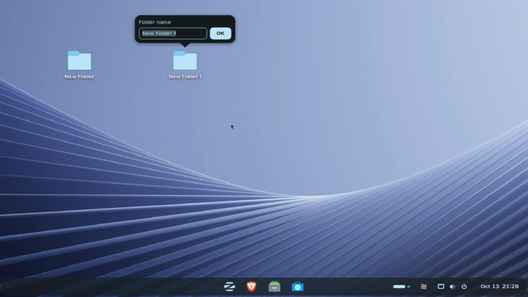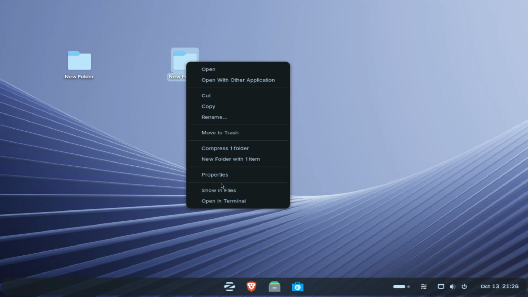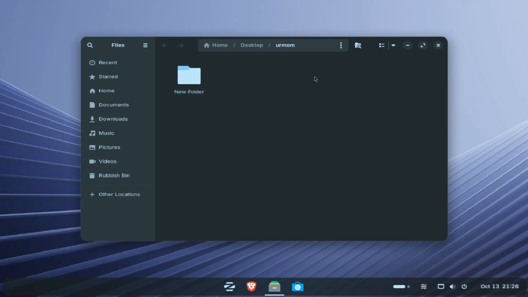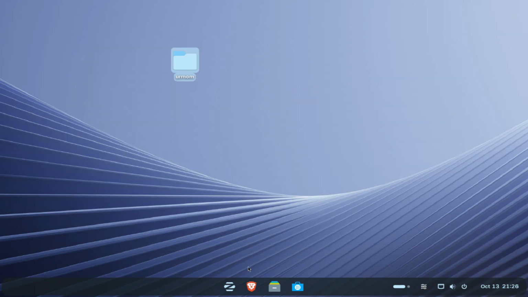I can create a folder and name it something. Of course, let me rename it real quick. Sorry, I cannot fight the urge. Come on, you gotta understand me. Folder. So I put the folder in. Why does that feel so dirty?